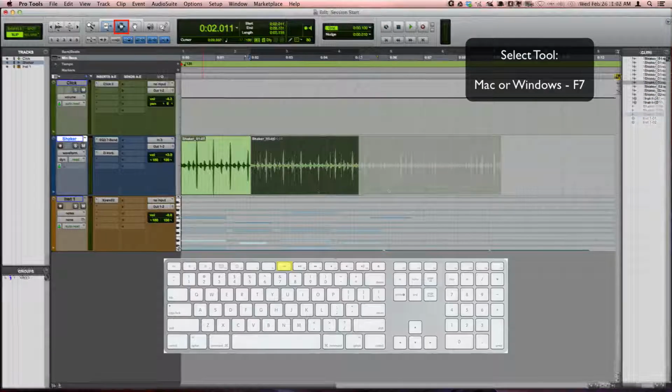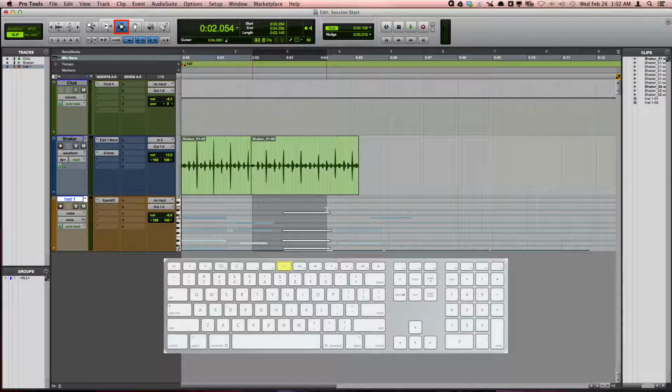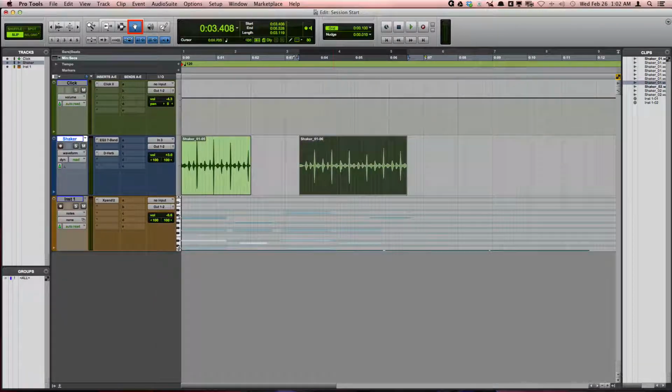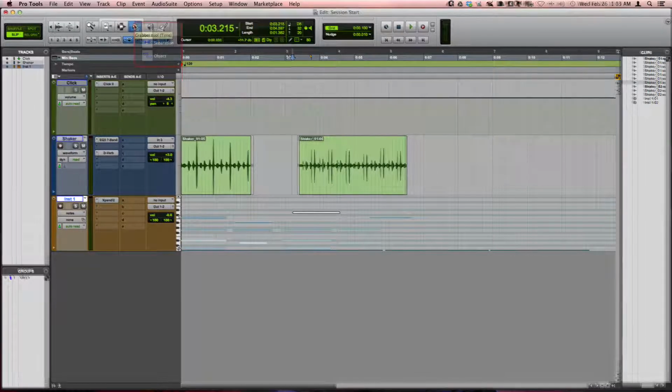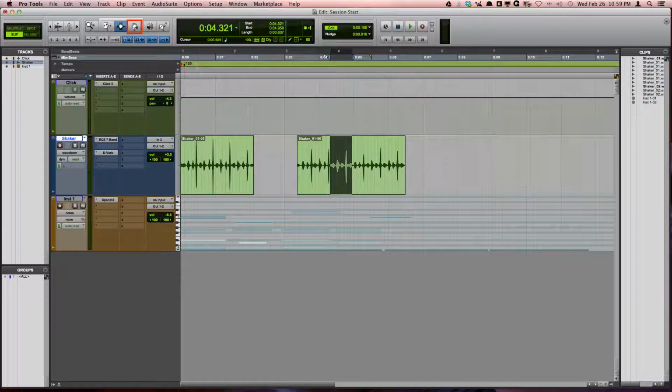The select tool, F7, allows you to make selections across clips and notes. The grabber tool, which is also selected by pressing F8, allows you to grab clips and notes and move them around. There are also different grabber tools. The separation grabber tool allows you to be able to move or copy a selection of a clip.